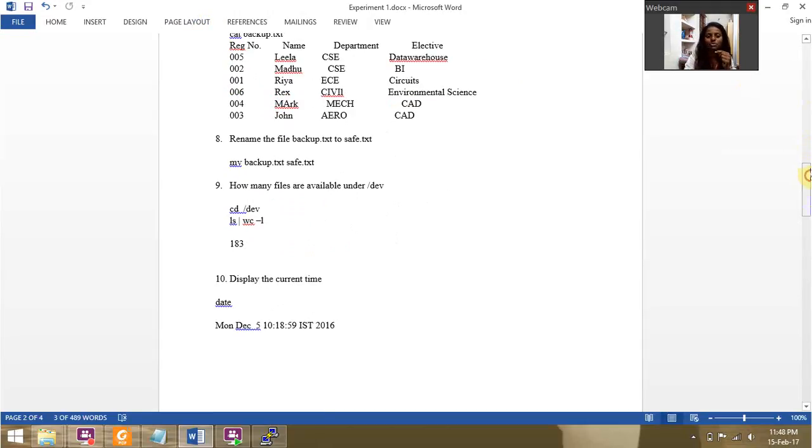Okay. The eighth one is to rename the file backup.txt to safety.txt. There is no provision for renaming it, so we're going to move my file called backup to a new file, creating a file instantly. So I've used the command mv backup.test save.test. In this command, we are moving the content from backup.test into the save.test file. The save.test file is an instantly created file.